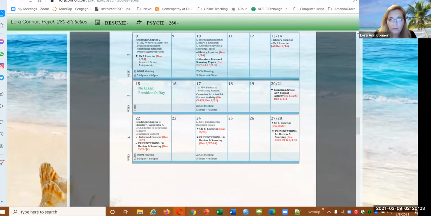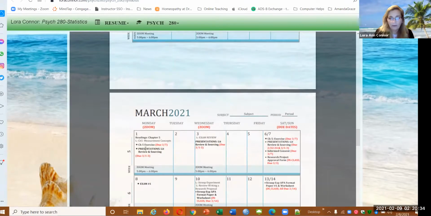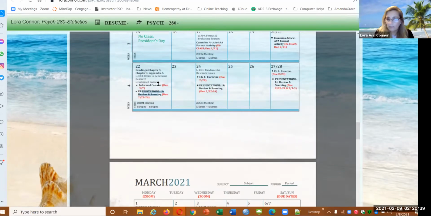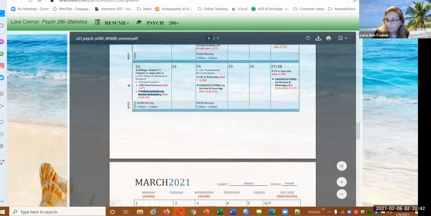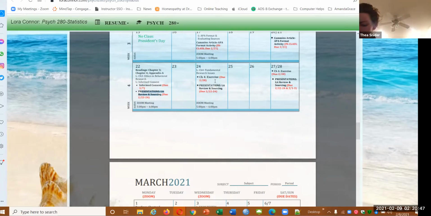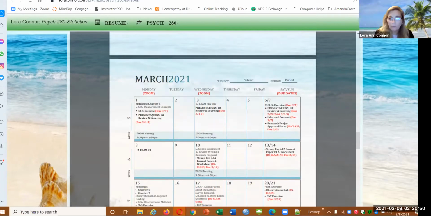Okay, see here where it says the presentations, lit review, and sourcing. Okay, so, yeah, and it says it here, here, and here. So groups 1 through 4 will be for the 22nd. Groups 5 through 8 will be on the 24th. 9 through 12 is on March 1st. And 13 through 16 will be on March 3rd.